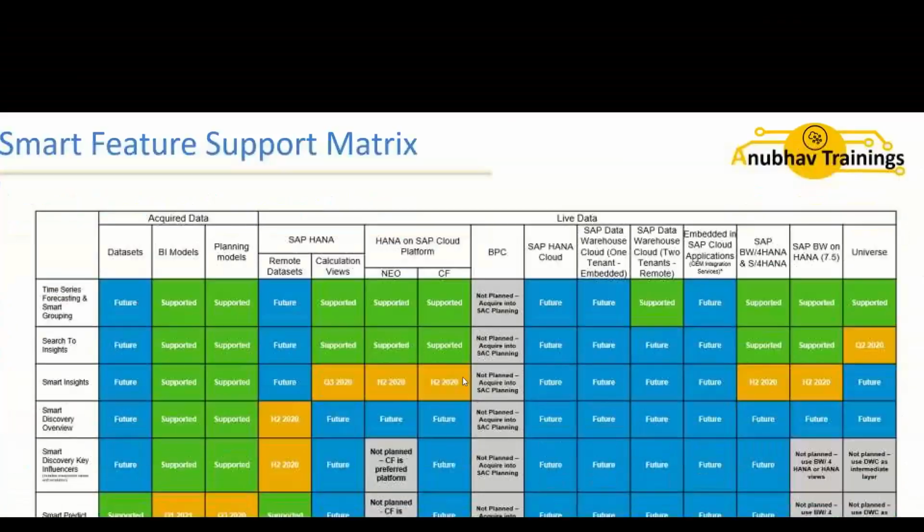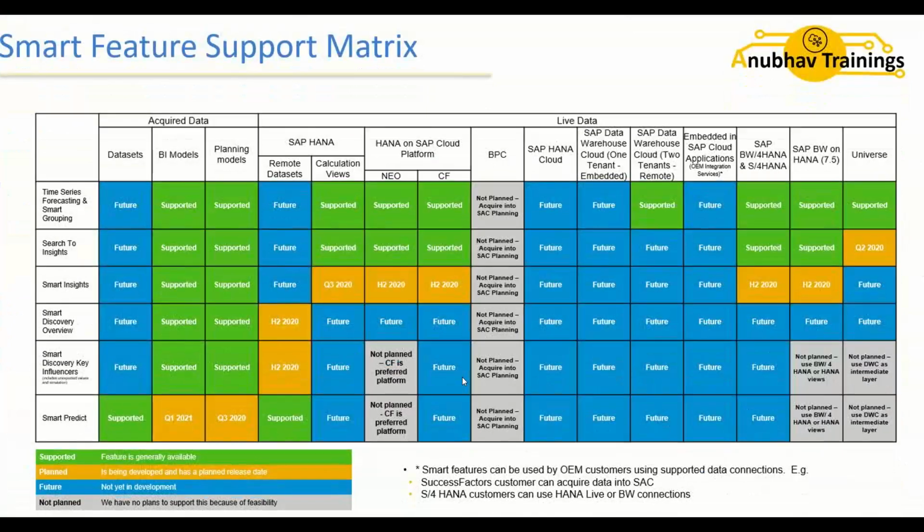So this is a matrix which will tell you what is available when. Are all the smart assist features available for live data or not? You can see the categories acquired data and live data. All the features are supported on a BW planning model with acquired data. With acquired data, all of them you saw. But on live data, we don't have all the features supported. Many of them are planned in future. You can always check the product roadmap for when these features will be available.